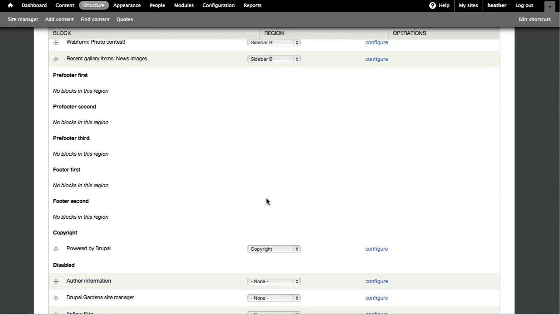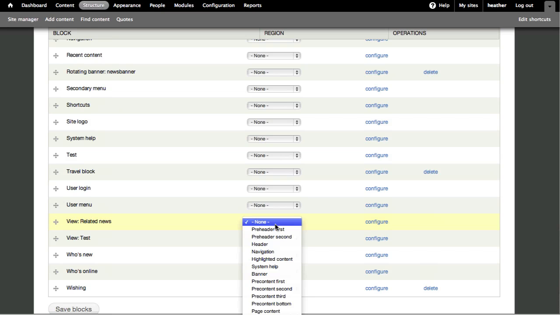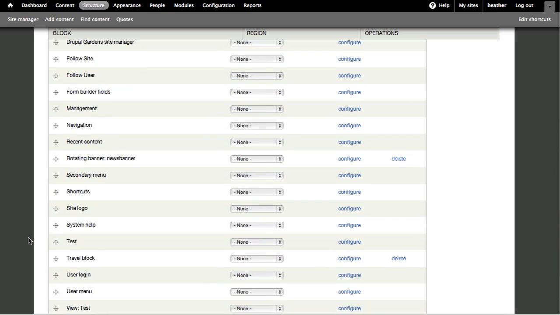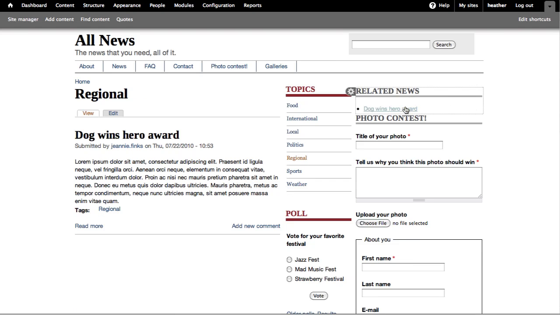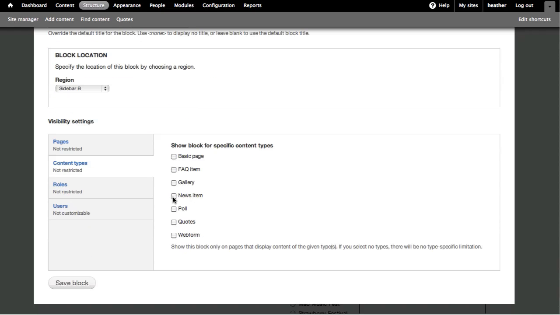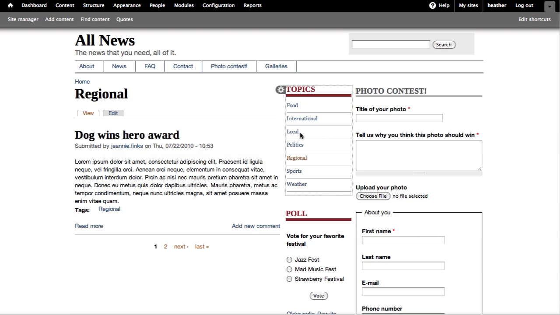Go to Structure, Blocks, and I can look for my new block in the Disabled section. I'll place it into sidebar B, and of course rearrange and make sure it's at the top. I'll save Block Configuration, and great, I'm seeing the related news. Though, when I click on a tag, the term is still validating, so I'm seeing this block. It's a little redundant, so I'll edit, and restrict to specific content types. And here I can select news and save. Great, related content only shows on the news items.